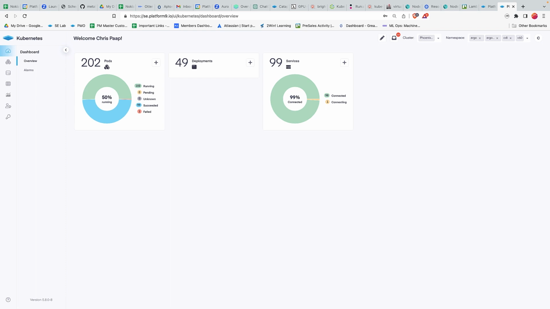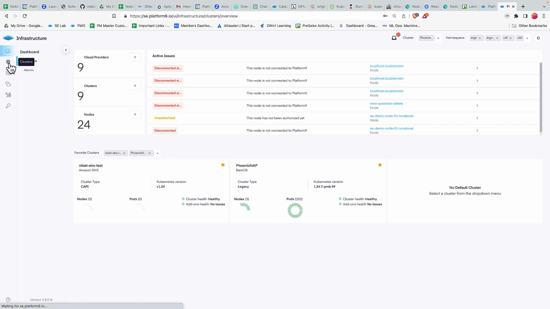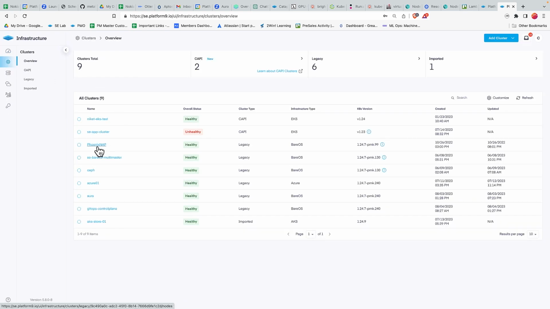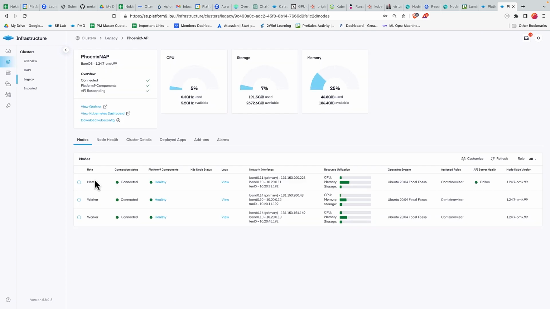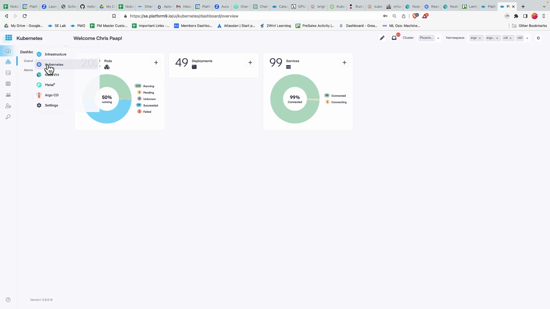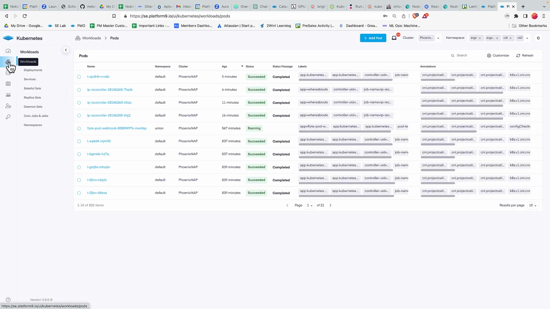So what you're looking at right now is actually a real production Platform9 management plane that's deployed. If we go to infrastructure, I can show you where this is deployed. If we go to clusters, this Phoenix NAP cluster is a single master, 2 workers, sitting in a Phoenix co-located data center. If we come back out and look at Kubernetes, we can look at the workloads on this cluster. Let's go to deployments.